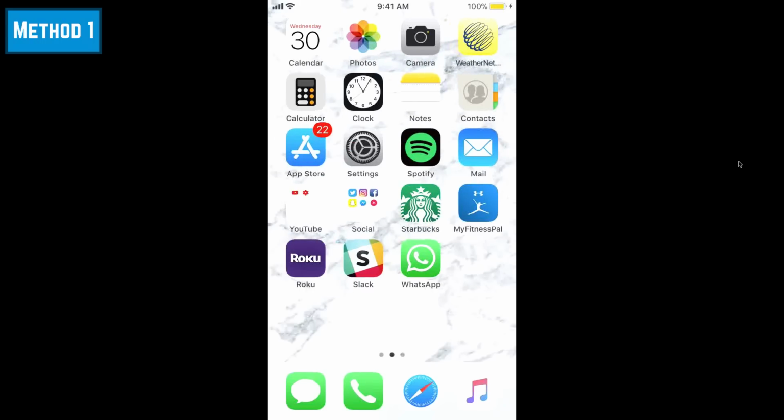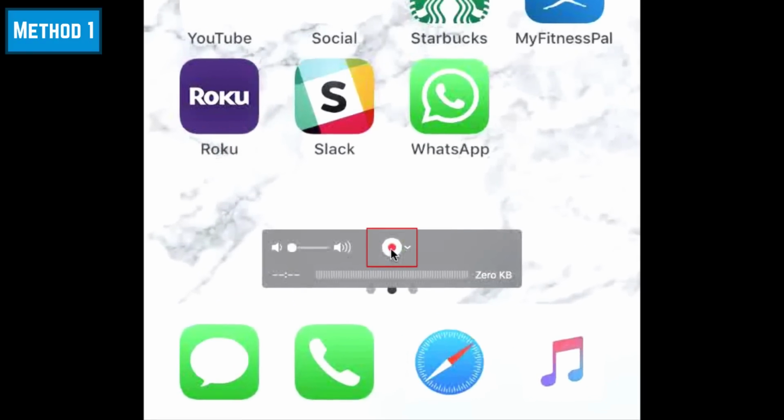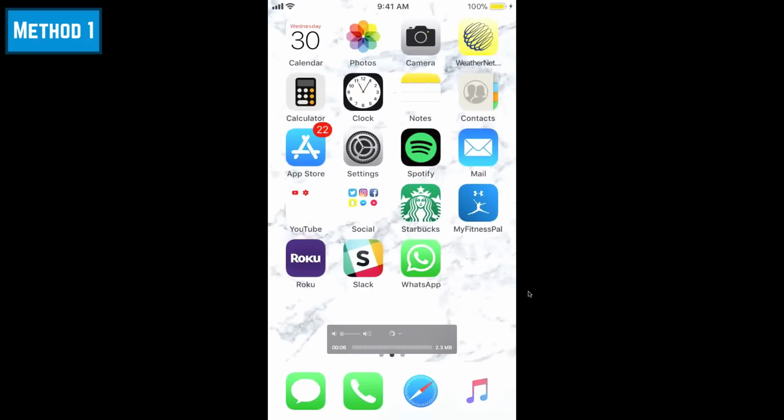If you want, you can also record your iPhone screen using QuickTime by clicking the record button. To stop recording, click Stop. If you just want to view your iPhone screen on your Mac and not record it, just don't click the record button.